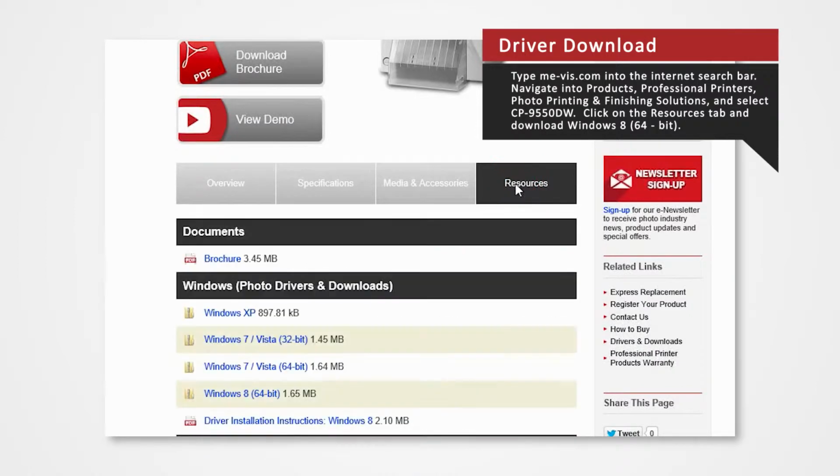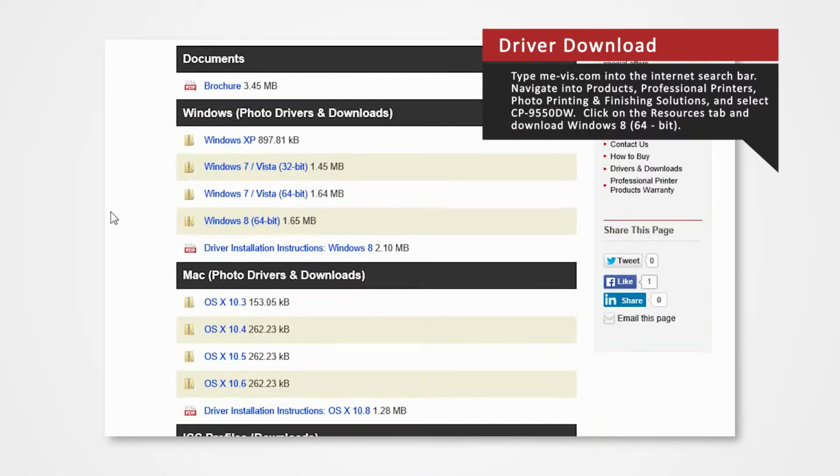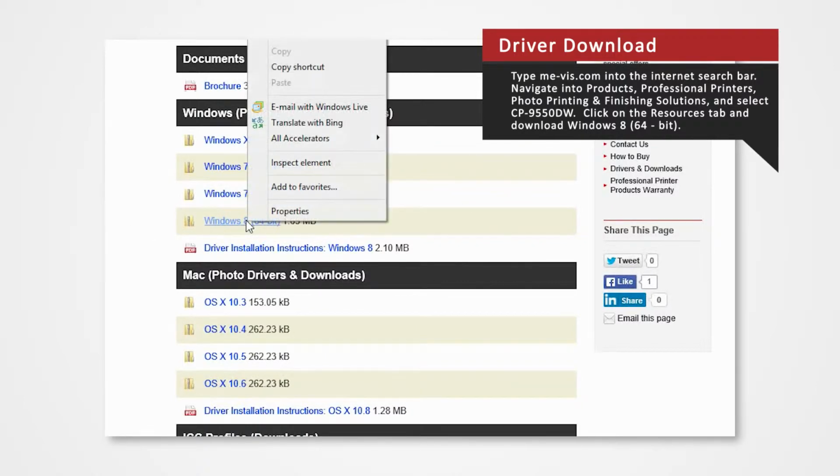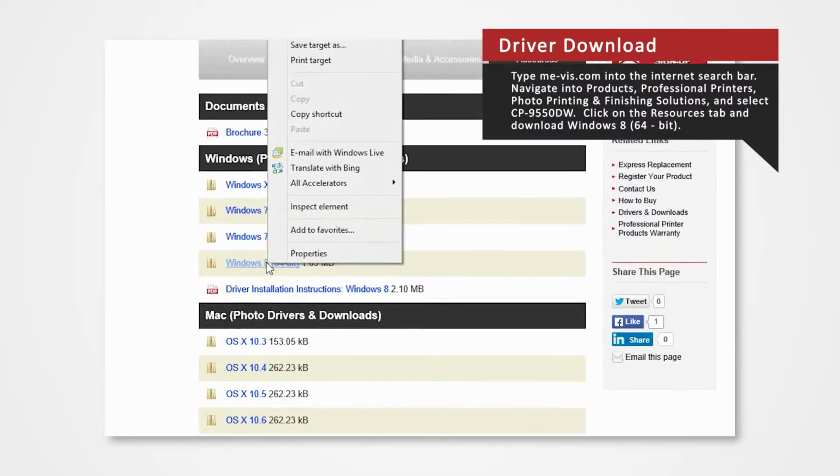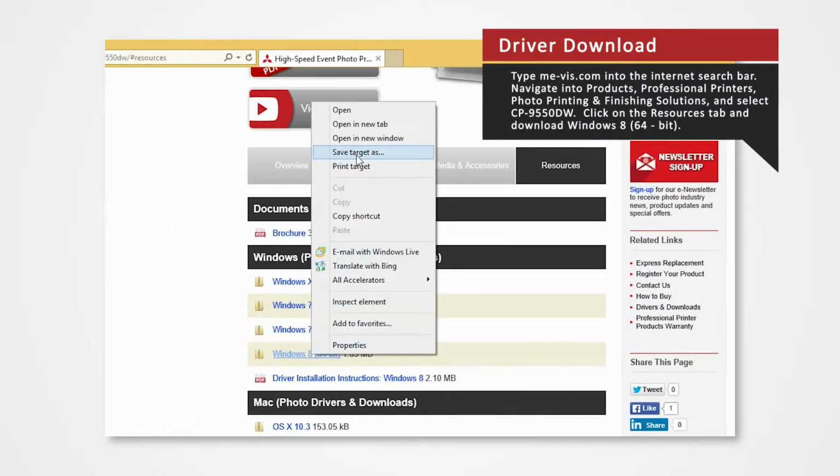Click on the Resources tab. From here, you'll see a list of drivers compatible with specific systems. Since our Windows system is Windows 8 64-bit, right-click on the Windows 8 64-bit. Select Save As and save the folder onto your desktop.